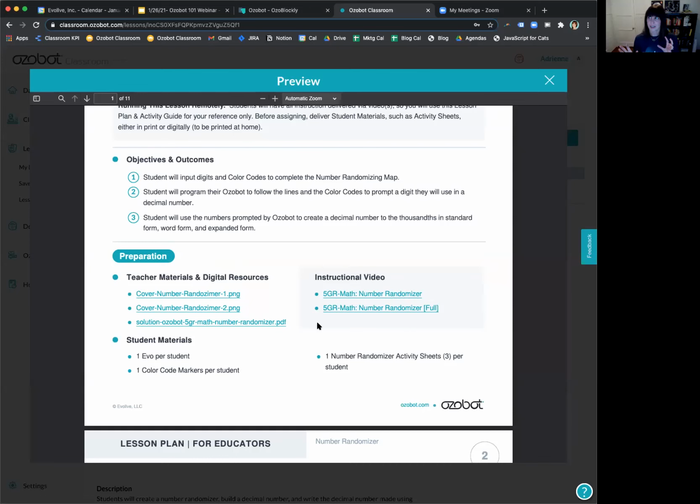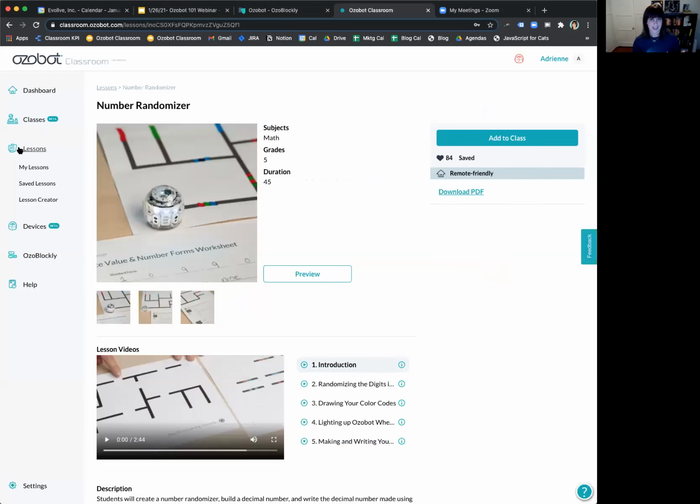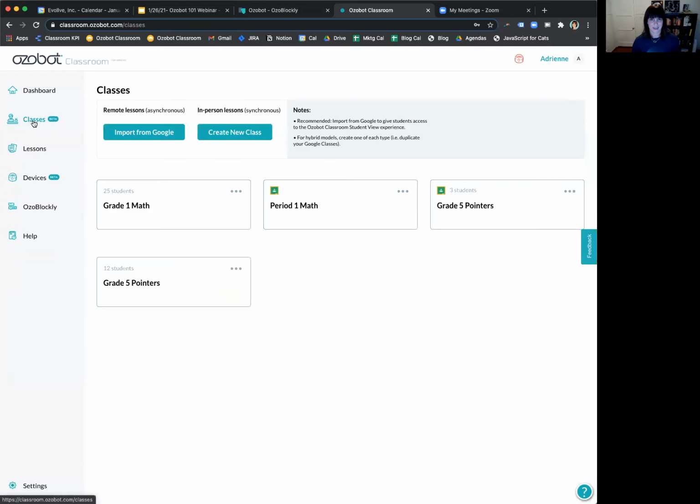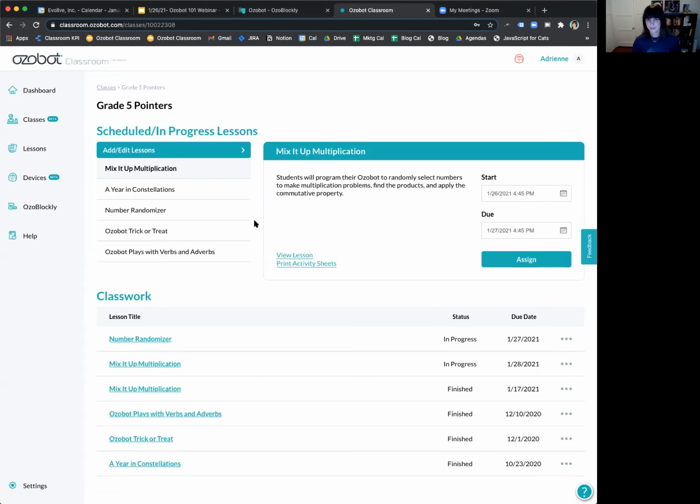So that's for most LMSs, but I do want to mention as well that Ozobot Classroom is fully integrated with Google Classroom. So if you're a Google Classroom user, there's actually a student view that I'll show you how to use. So I'm actually going to go into classes here, and I have previously selected the number randomizer lesson and picked a start date and a due date and assigned this to my class to be completed remotely. So you can see it here under classwork that it's due on the 27th.